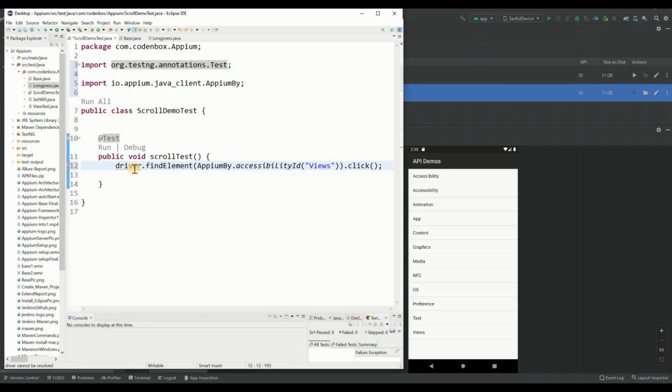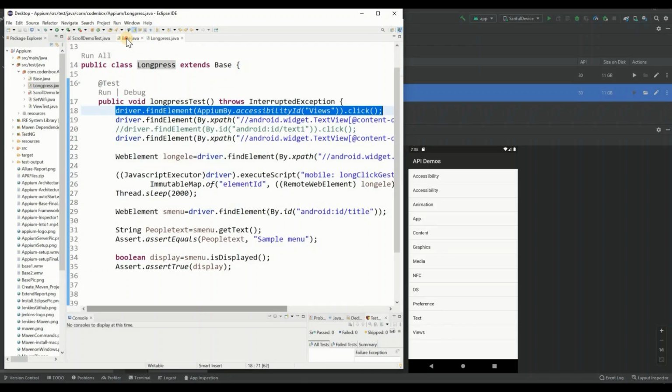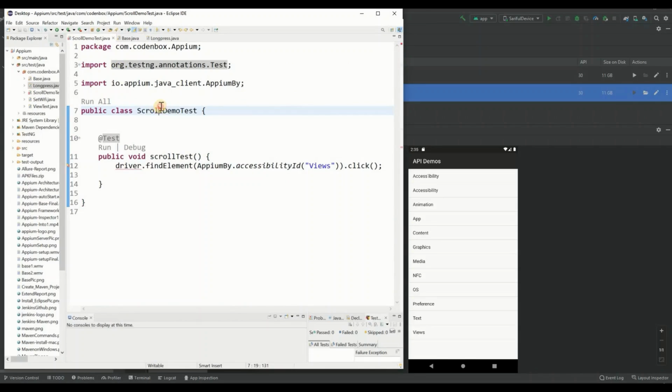Let me make this class a child of the base class, so that this error can be resolved. Extend the base class, our parent class, using inheritance. And after this, the error is gone for the driver. Now the driver gets its knowledge from the base, because the base class has the driver. Save it.